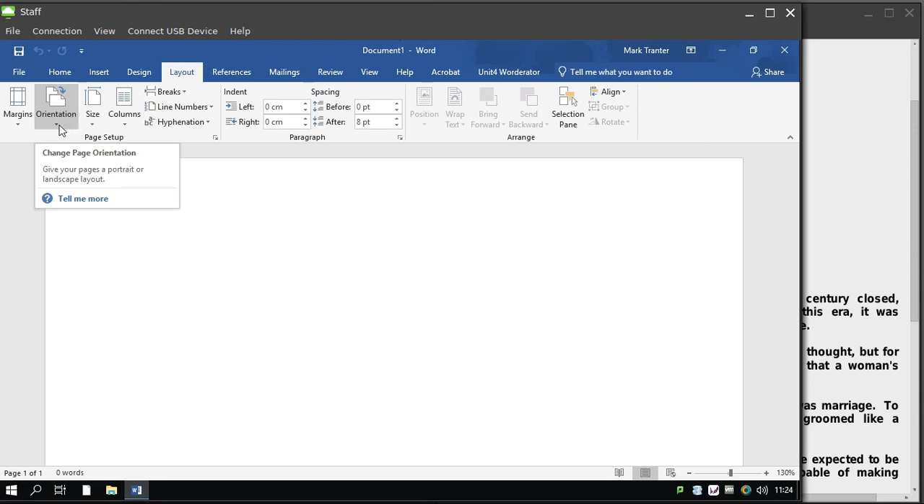You'll see there's a little triangle at the bottom of this button. That means I can click for some more options. And there you can see I can have portrait or landscape layout. And obviously I want portrait, so that's fine.